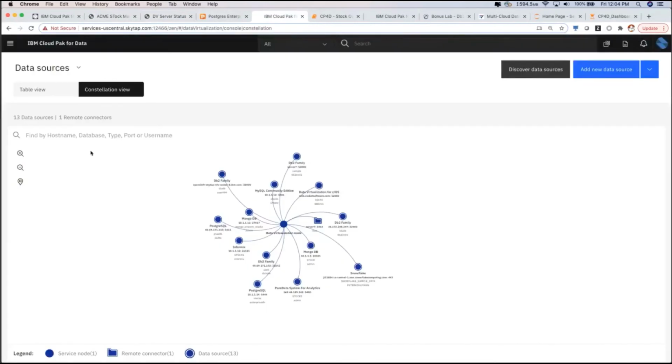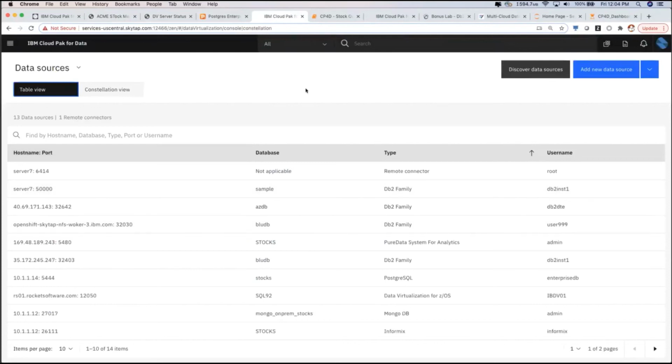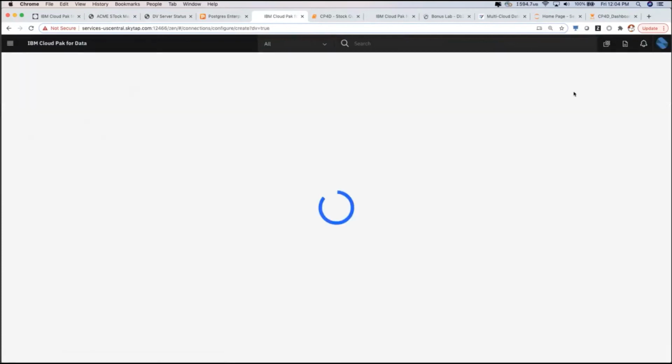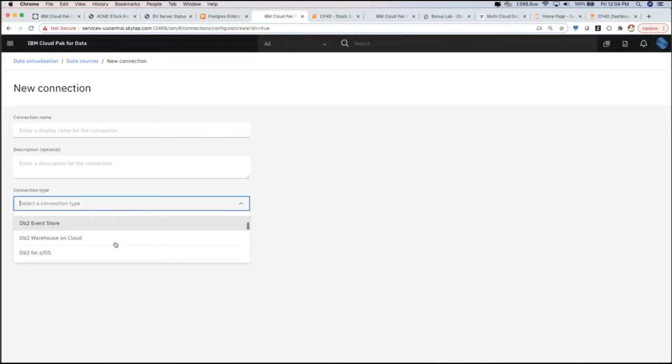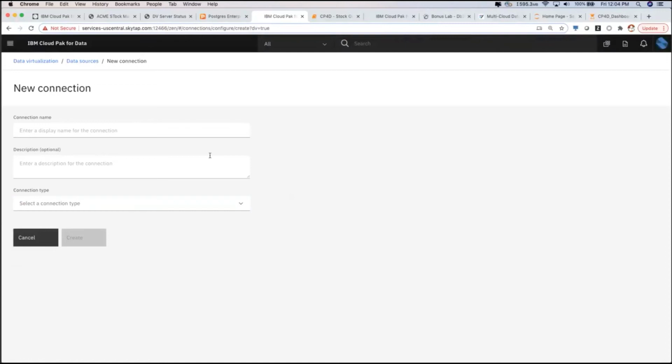If we take a look in here, the data sources that we have, we can look at these either as a table or constellation view, and I can add new data sources if I want to in here. I can select the data type that I want to connect to. I can even add my own custom drivers if there's something I want to connect into here that's not part of the default set, or there's a driver that we haven't necessarily provided for you.